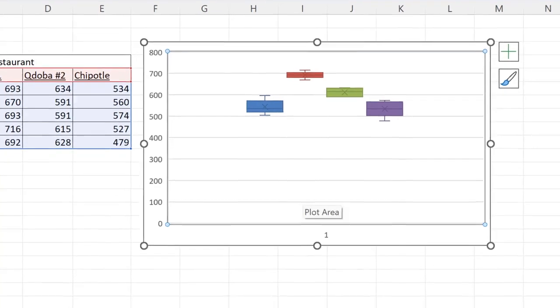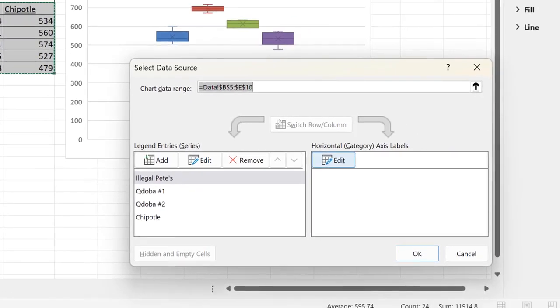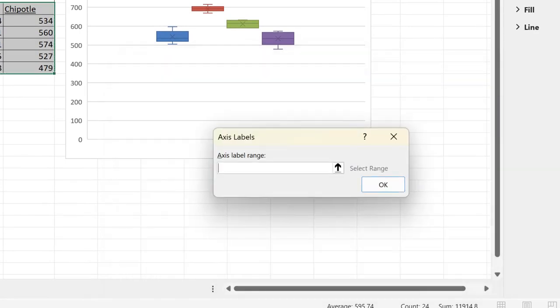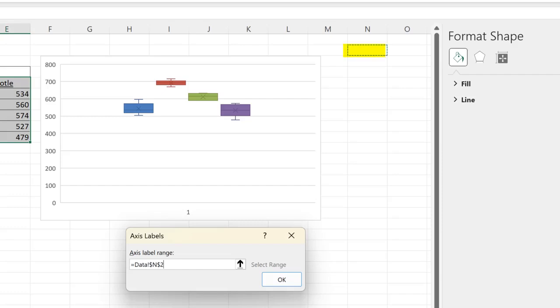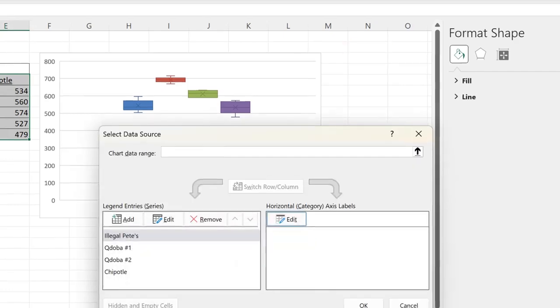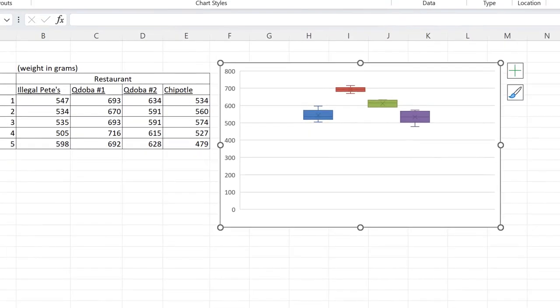So I'm going to go ahead and right-click, and I'm going to do Select Data. And the axis labels here, I'm going to edit. This is just kind of a trick or a workaround. I'm just going to click in any cell that's empty. And then we can click OK and OK again. And now we've removed that.